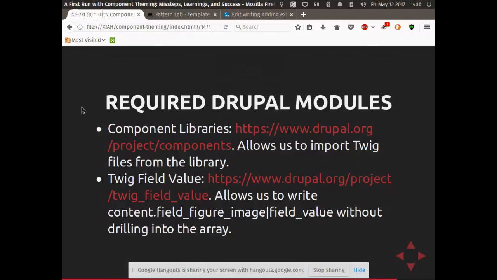And then twig field value is, I was doing this type field value in some of the examples. That's what allows you to just pull that out instead of walking down the array tree. If you've ever done that, it's frustrating.